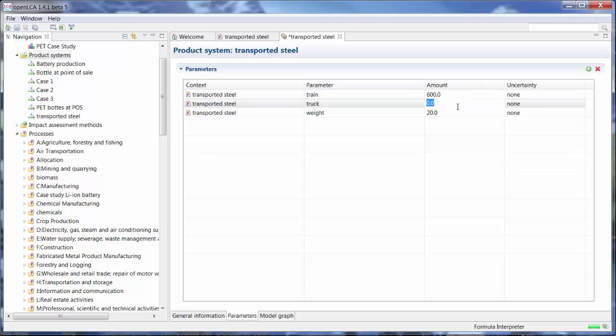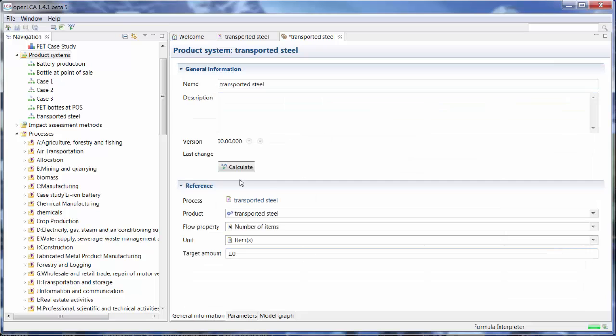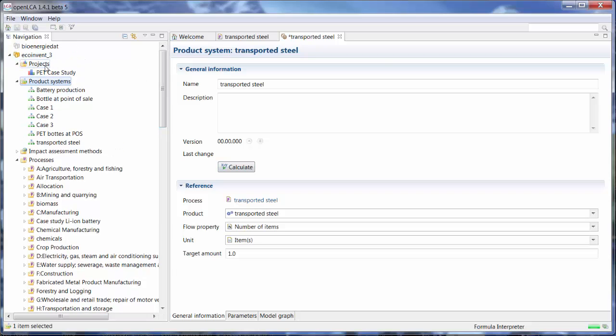And maybe if I want to go 100 kilometers with the truck, 500 kilometers with the train, but this time I'm going with 31 tons, set it here. Go to the general information and calculate it. That's about it on the product system level. The next level would be the project level, which is also quite fun.